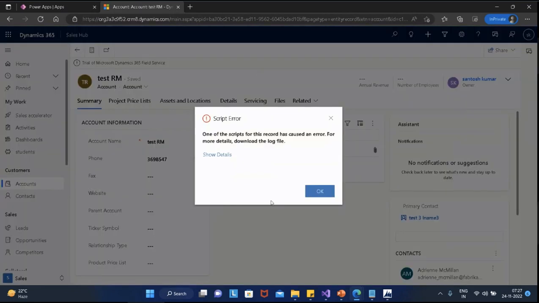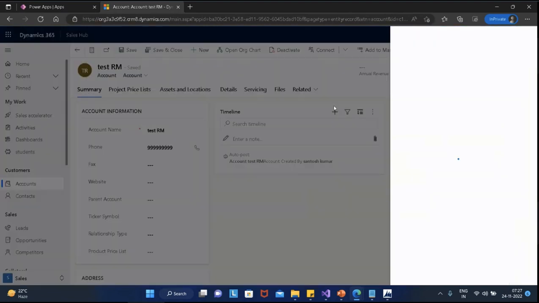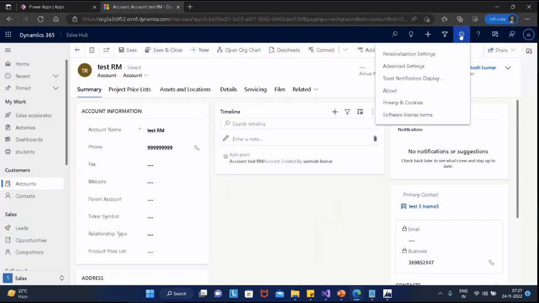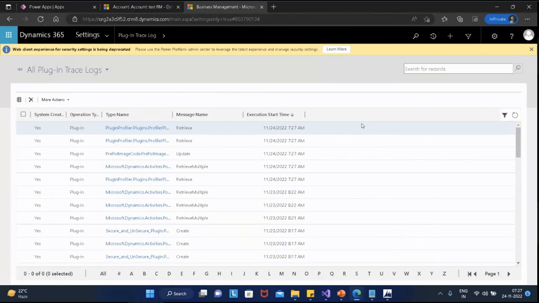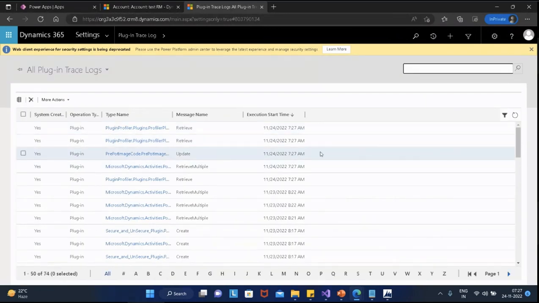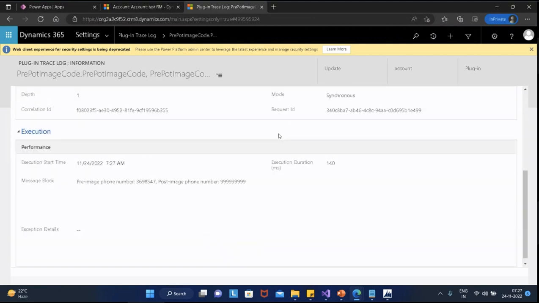So I opened a test account. Now I'm going to change the mobile number. I'll give 9999999. Okay, so save it. Now we'll see the logs, because we are writing the details in the logs, right? So get back to advanced settings, settings, plugin trace logs. Update, 727, just now. See, the pre-image phone number is this one. After the change, the phone number is this one, 9999.